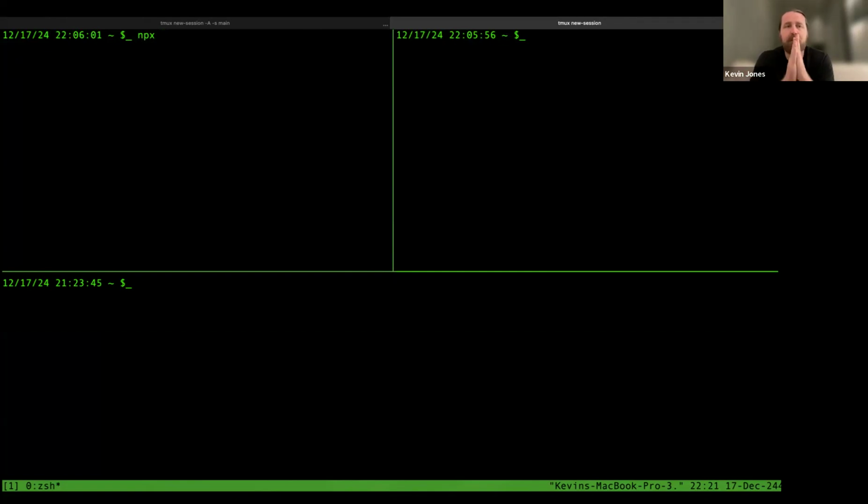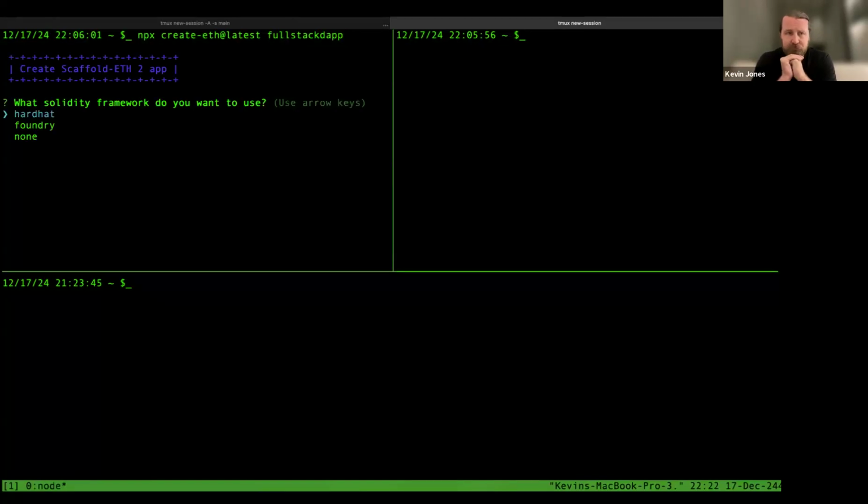So I'm using tmux, which is a terminal multiplexer that just splits my screen up. So here you're looking at 3 terminals. I'm going to do like we normally do. I'm going to do npx create-eth, and I'm going to do the latest version, and I'm going to do full stack dApp. So this is the name of the folder or the name of the project. In this case, I'm going to put it into this folder.